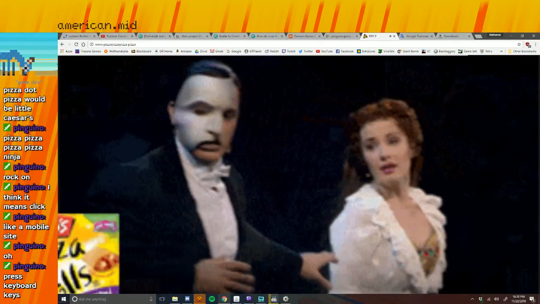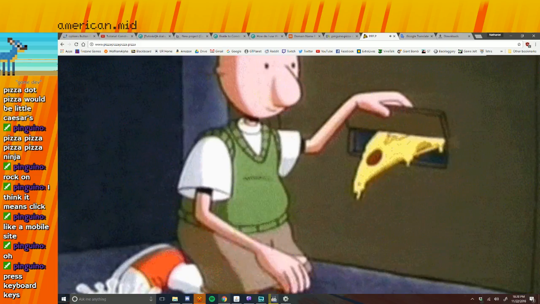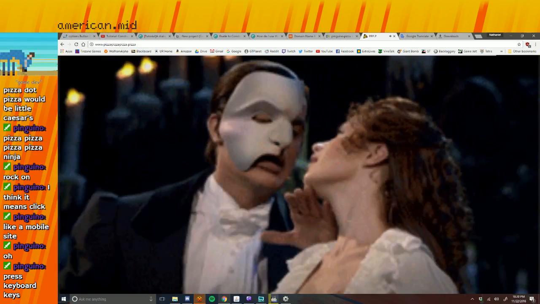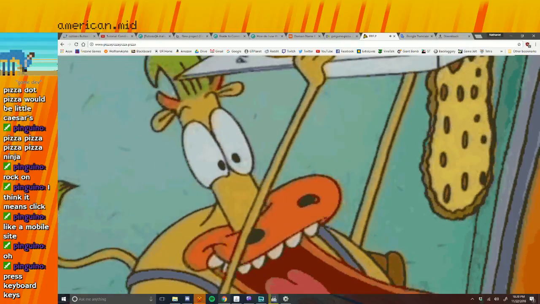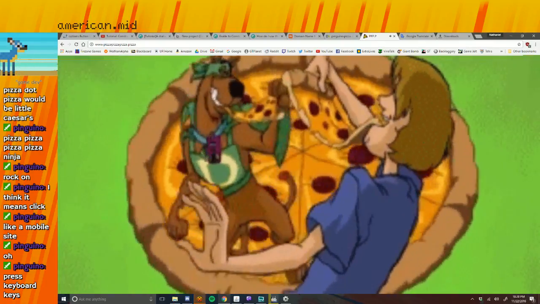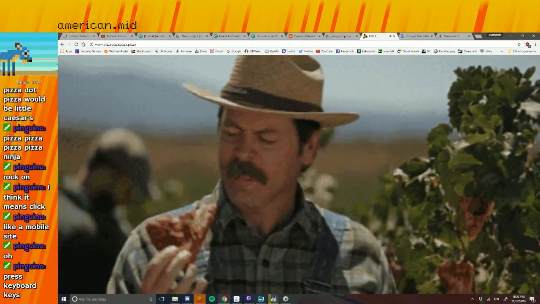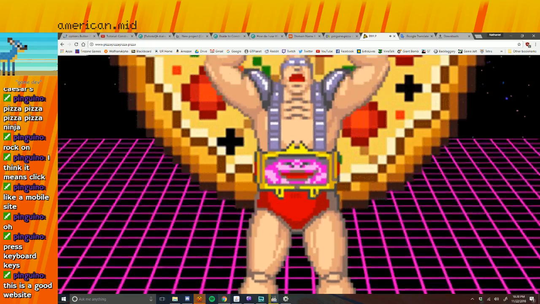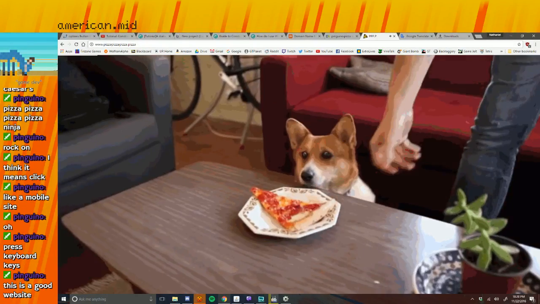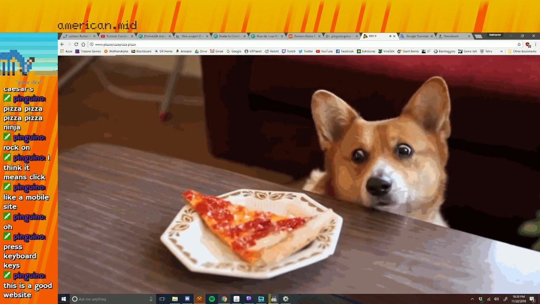It's Psychedelic Pizza now. Also, it's just different keyboard buttons. I see. This guy's head is exploding. Different pizza gifs. This is a good website. Pizza, pizza, pizza dot pizza. Oh man, it's a corgi eating a pizza, except not eating it.